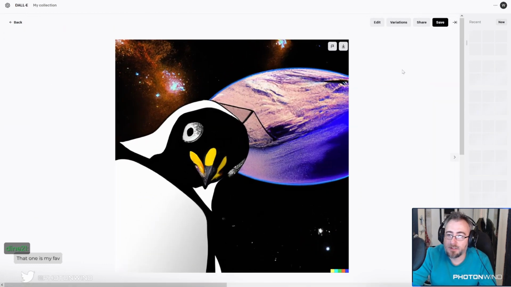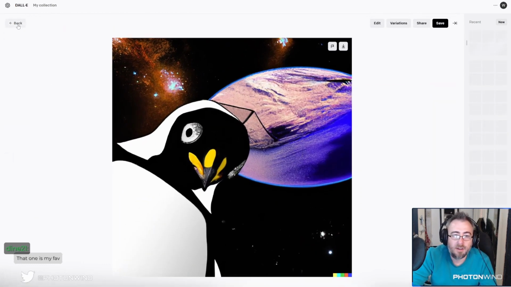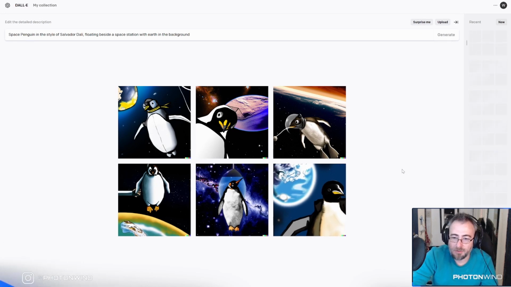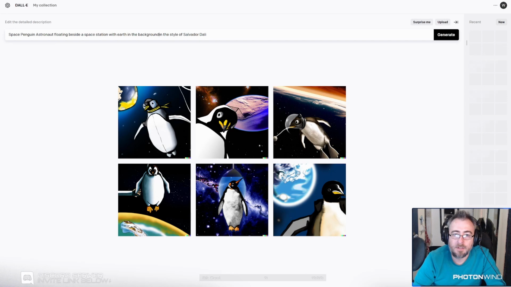So you can click on an image and you can say, give me a variance of this one image. Or you can actually go into it and edit it and say, change this one section to have whatever. So let's see, space penguin. Let's just refine this. Astronaut in the style of Salvador. Let's move this at the beginning. It might be having a little bit of issues with the language. Space penguin astronaut floating beside a space station with Earth in the background in the style of Salvador Dali in a space suit. Let's be extra specific and see if that gives any different results.